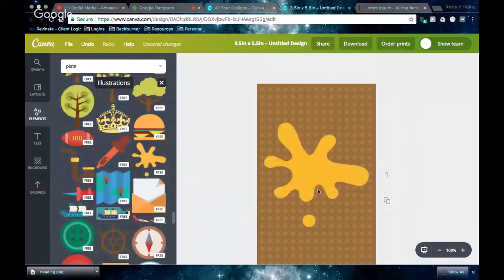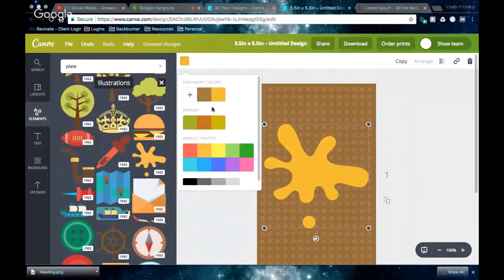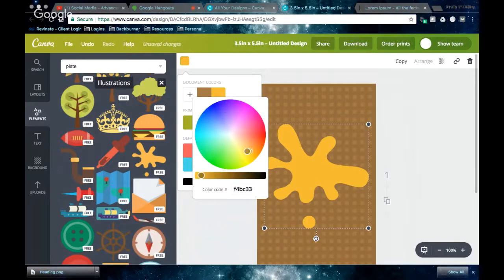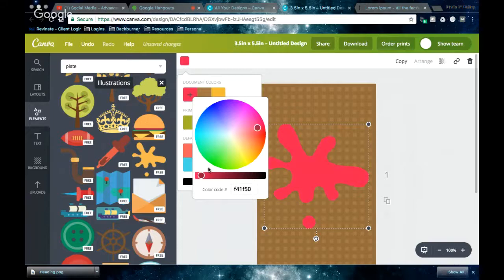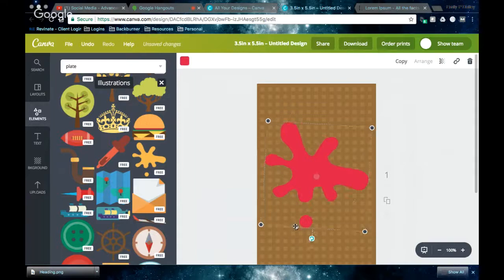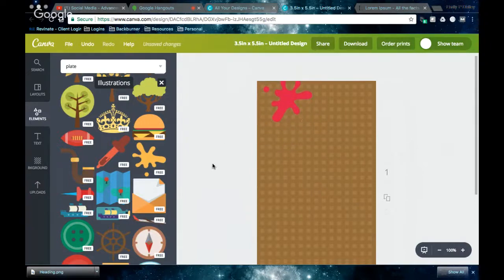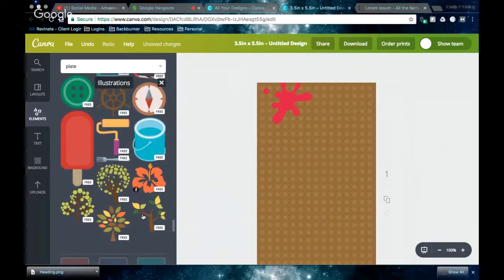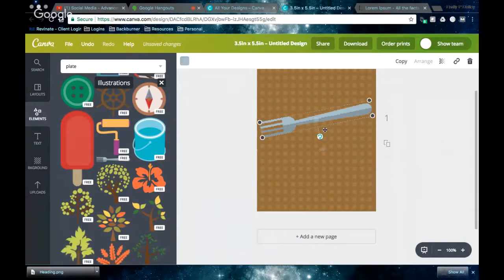Oh, I like this one. It looks kind of like syrup. So we'll go with something like that. I want it a little bit more. Yeah, that's a nice color. All right. Make a little splatter here. I'm going to do a nice box overlay as well, like I have before. I've got a nice fork here. So I'm going to go ahead and leave that in here.